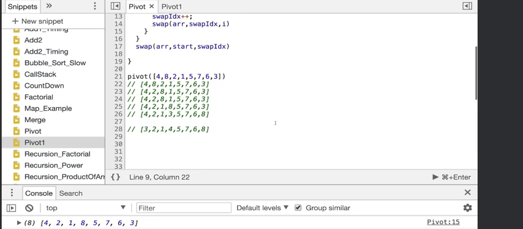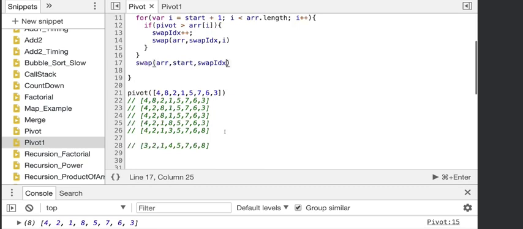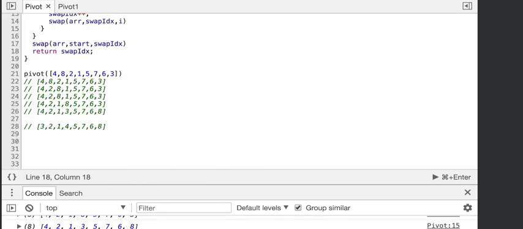So this is kind of a headache. So let's try and walk through. Totally recognize that. Let's just make sure it works first. We need to return at the very end swap index. Remember, that's the whole point. It needs to return the swap index. We run it. It returns 3.